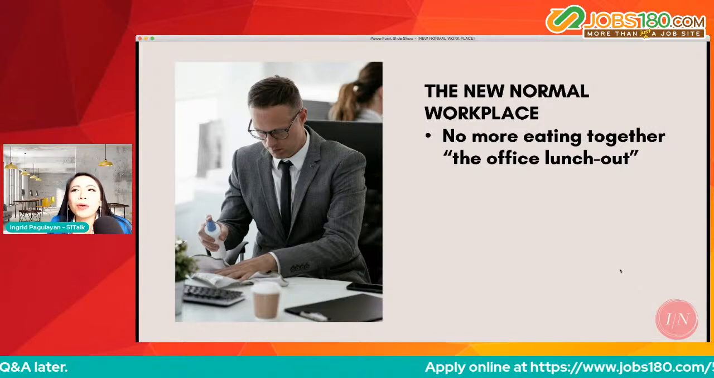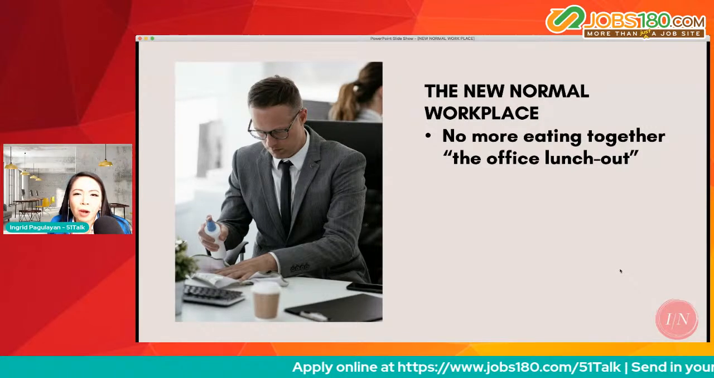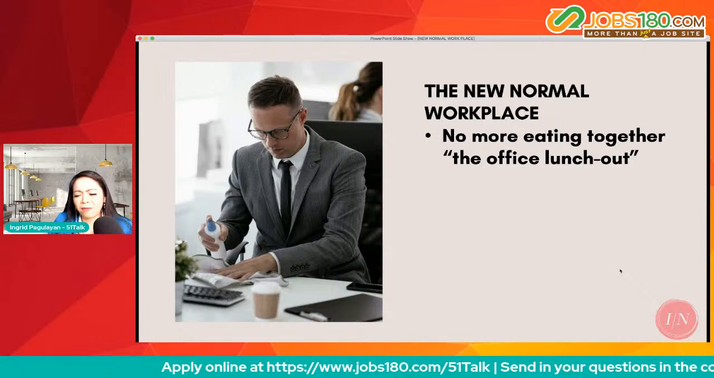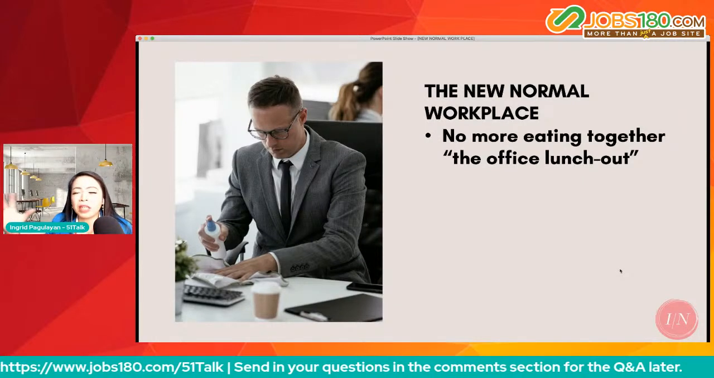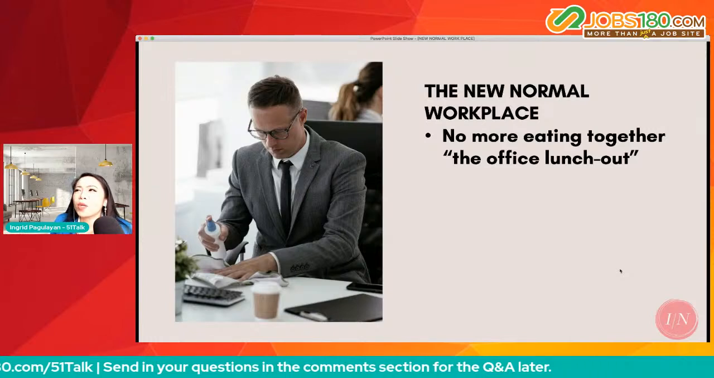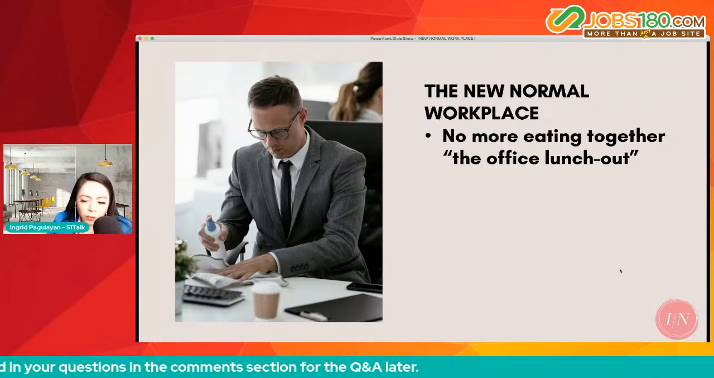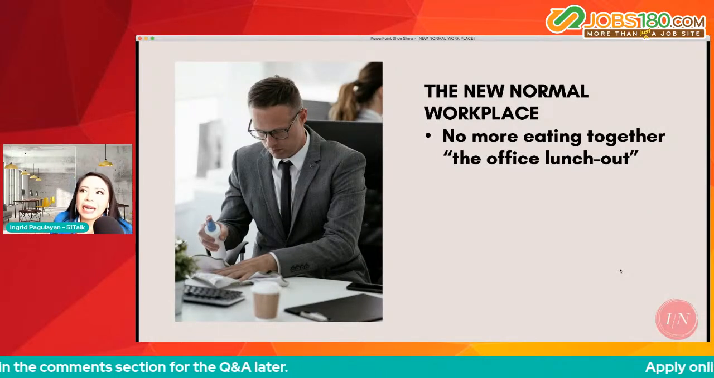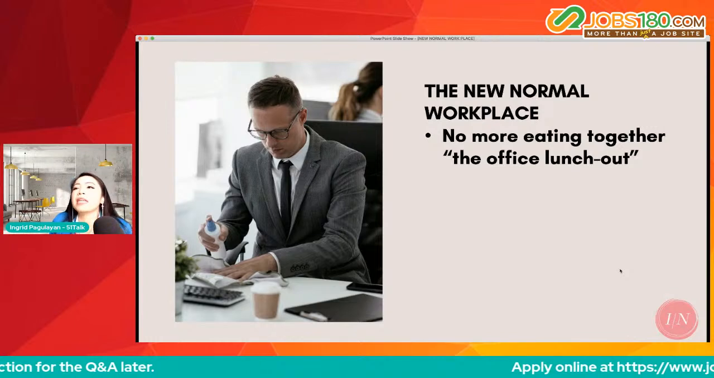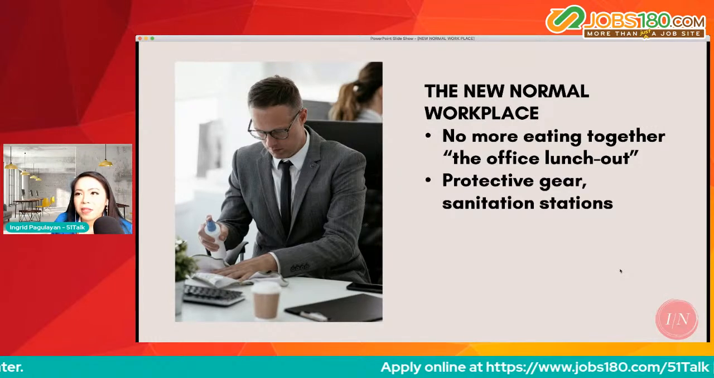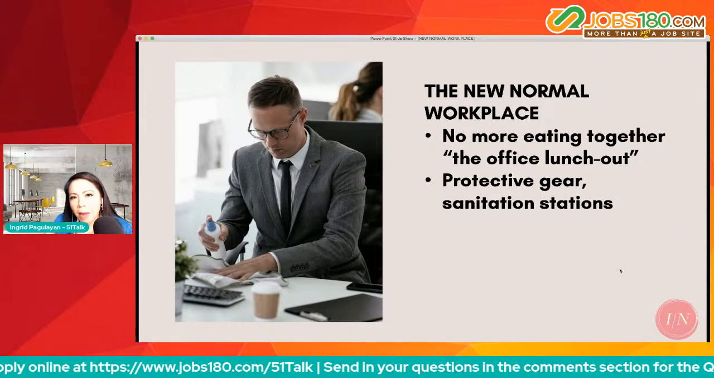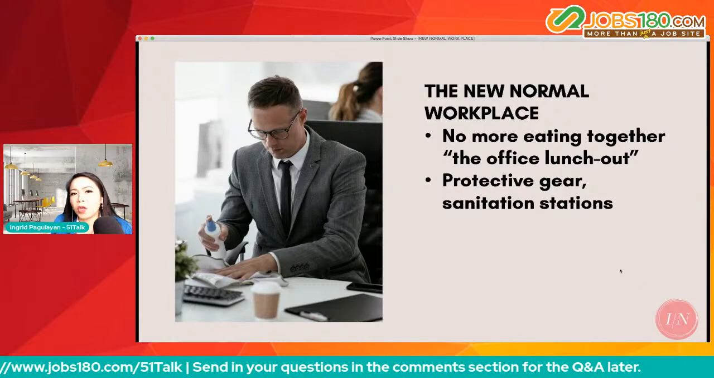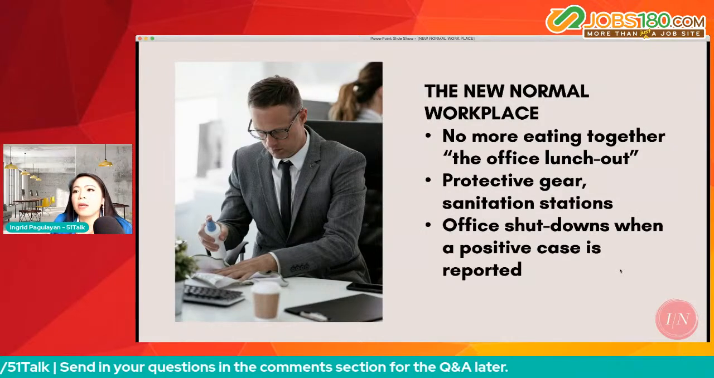Now, there's also no more eating together, the office lunch out. Sinasabi ko to sa office mates ko sa 5 on Talk. Sabi ko, one of the things I miss is pag magla-lunch tayo, parang because we come from different departments, our way also of coming together is during lunch. But of course, because of what's going on, yan rin, hindi na din siya kahit sa mga pantry, di ba? Gathering sa pantry or the office lunch out. Protective gear, sanitation stations, that's always there na. Hindi na pwedeng wala kang baon na sarili mong alcohol or your protective gear, your masks, right?